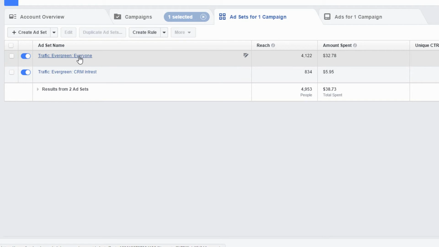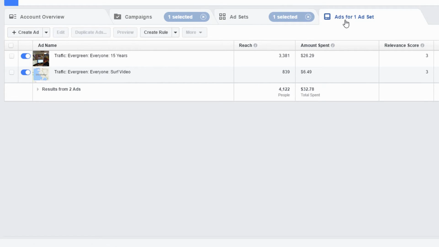Then if I click on the ad set, I'm gonna go down to the ads tab. And this is the ads that are running in that ad set. So I've got two running right now. One is called a 15 years video, and the other one's a surf video. They're both ServiceMonster ads. I mean, they're direct ads. But I know what the goal of the campaign was, what the campaign was, what the ad set was, and who the audience we're targeting was, and then the name of the ad.